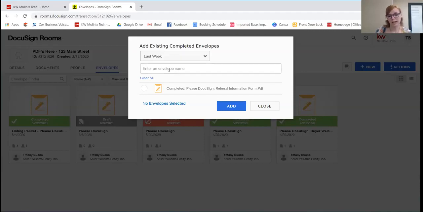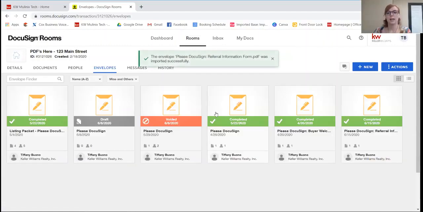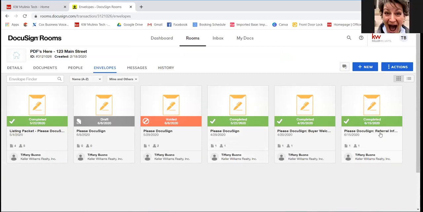If you gave it a name that you know you're going to be able to search by, you can also just search by the envelope name. So here is the one that I just completed with you. I'm going to select it and hit Add. All right. Now that envelope that I created outside of the room, because I hadn't started this yet, has now been relocated to my room.